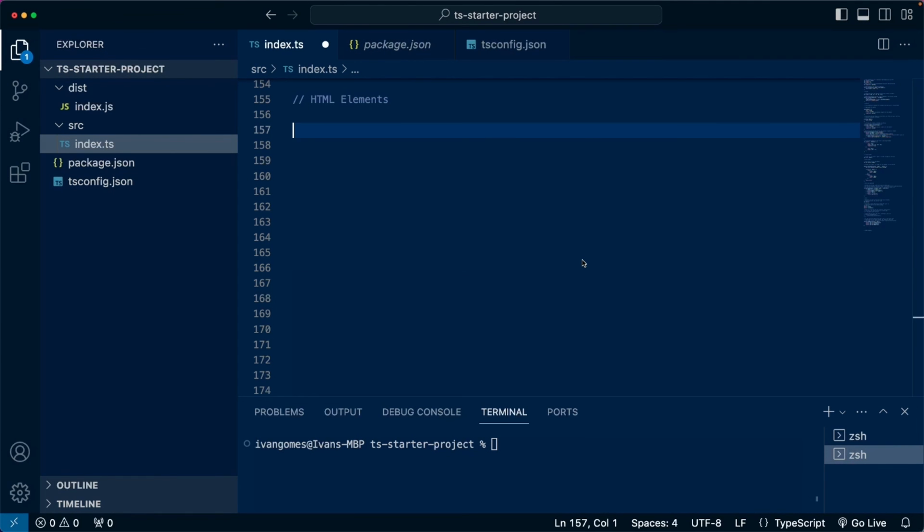Hey there, in this video we're going to speak about HTML elements. This is an important topic because when doing web development, most of the time we are interacting with HTML elements. So let's see how we can do that with TypeScript.